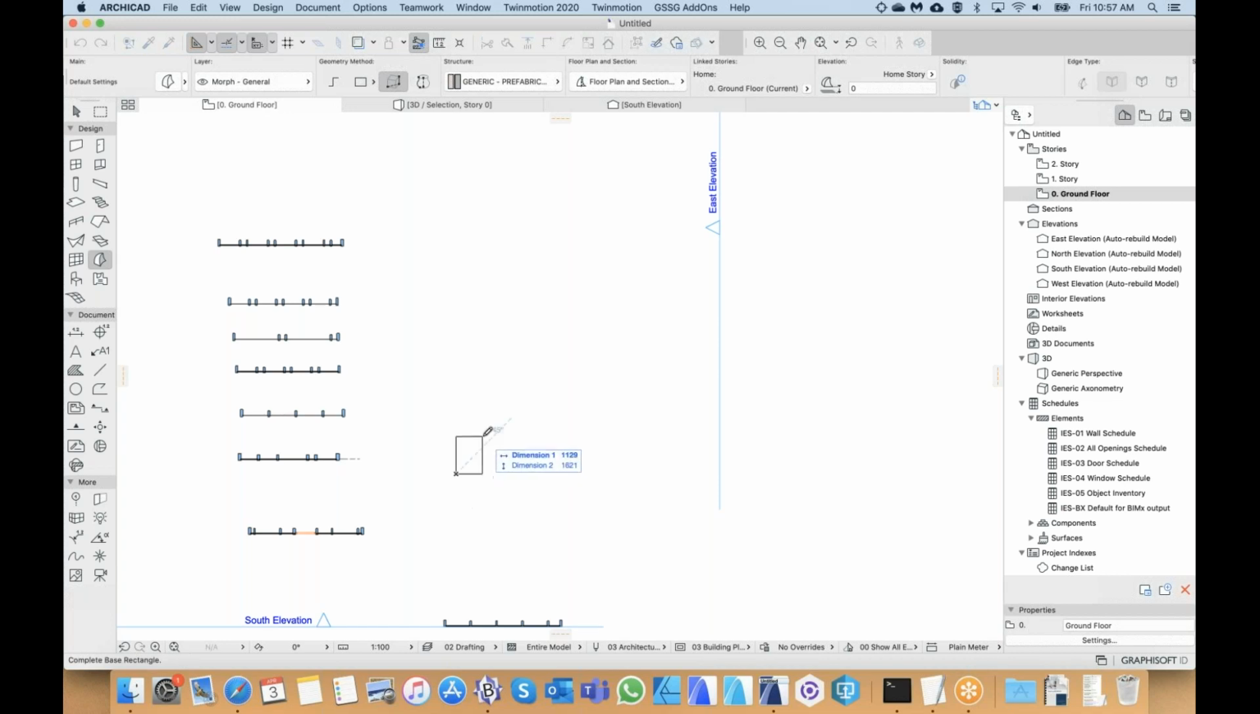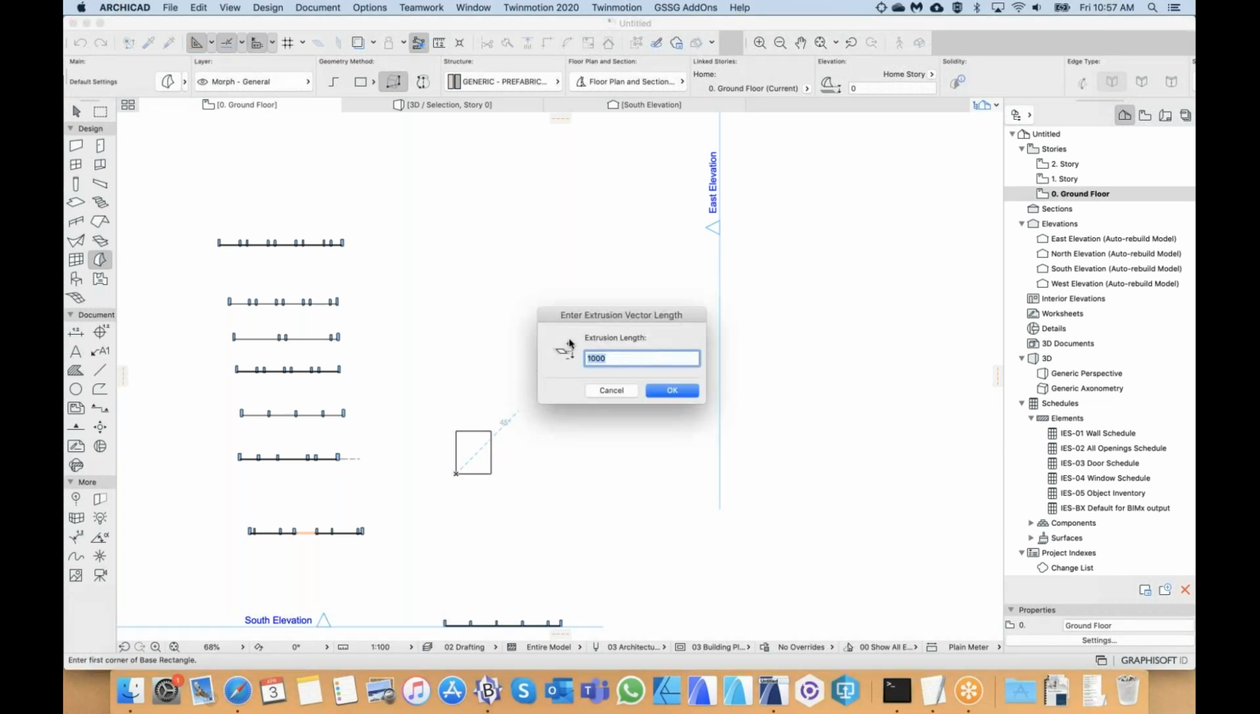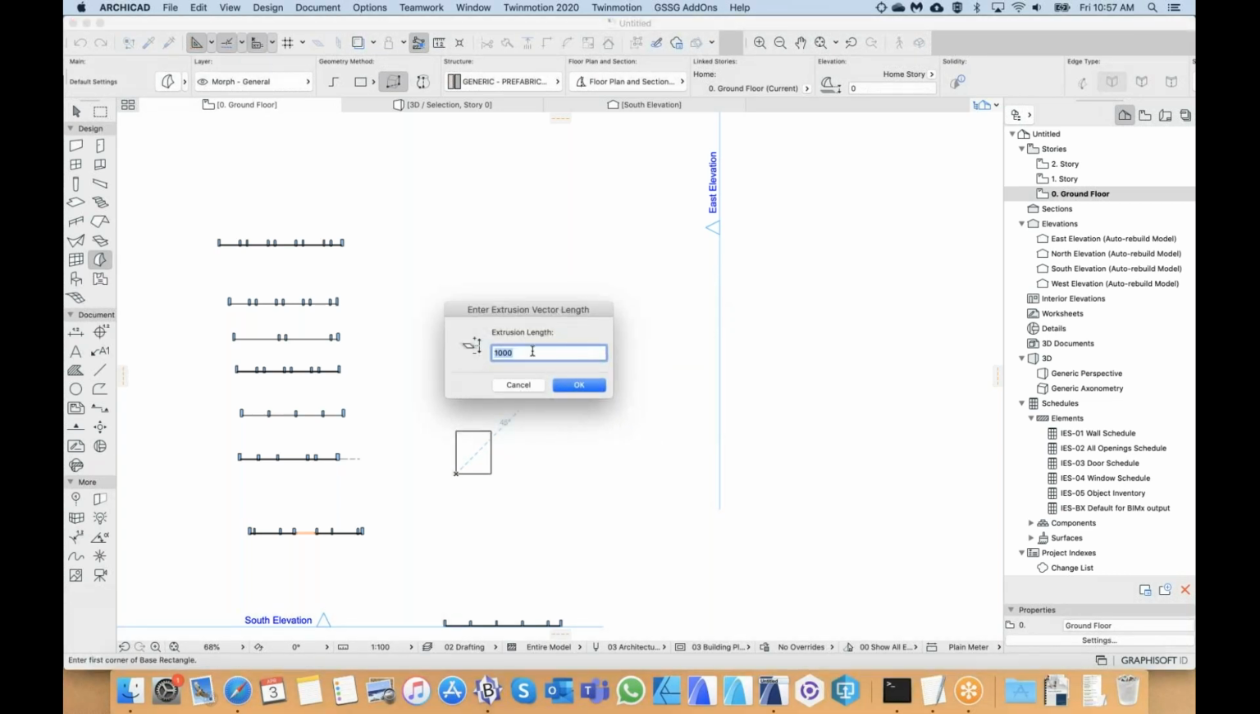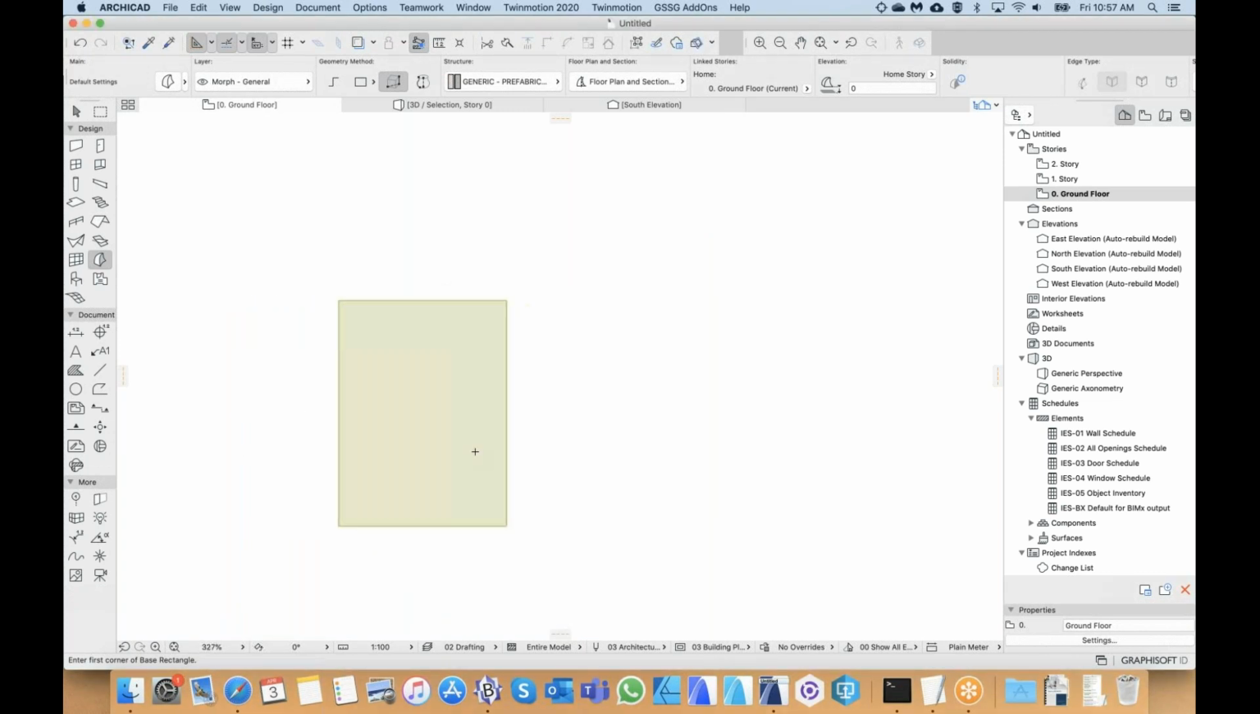And on the floor plan, we're going to just click to make a diagonal box, and we're going to choose a morph that is 1500 by 2 meters. And I'm going to hit enter, and now it tells me how tall I want to make it, and I want to make it 300, and okay.